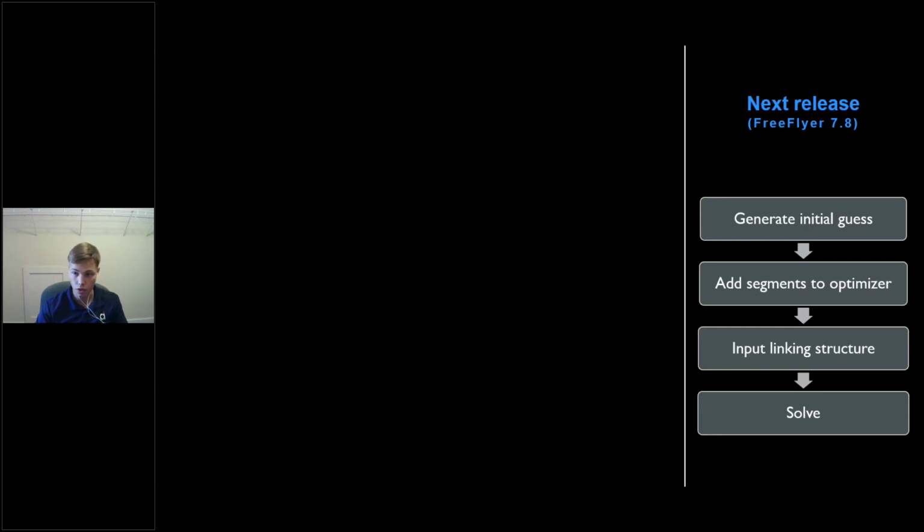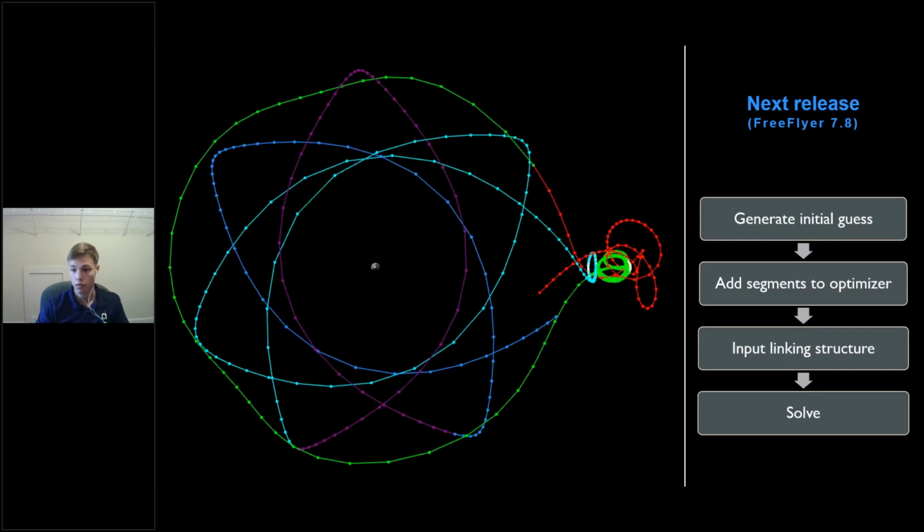Do that linking structure like we were talking about. You say, I want to link segment 1 to segment 2 to segment 3 and so on. Once you've done those 3 steps, all that's left is to solve. All you got to do is hand it to the optimizer and say go.